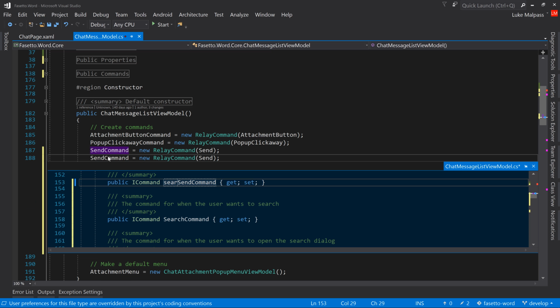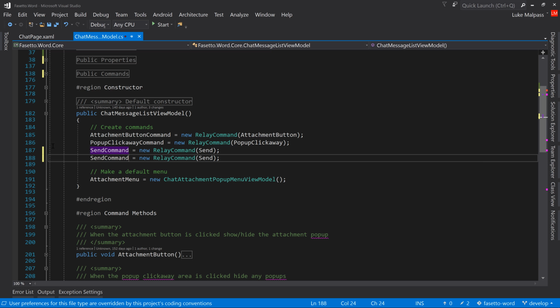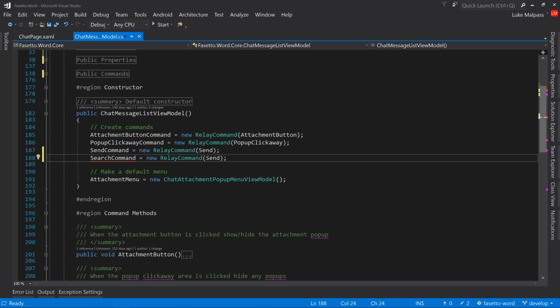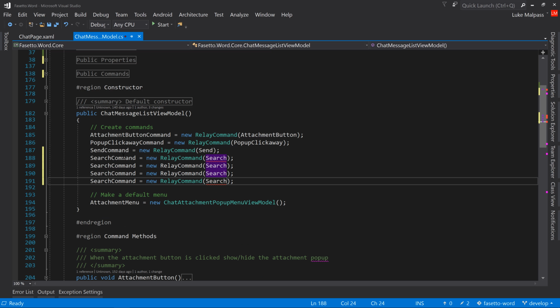So this will be search. Search command will have a function called search. Open, close, clear.